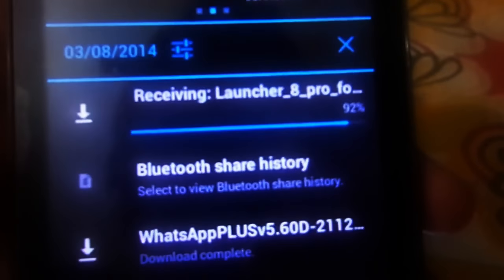And it's coming, and the file should be in your file manager. Make sure that you have the file, and there you go, it has come. Launcher 8 has come. And now go to your file manager, there you go, and see, the pic has come.